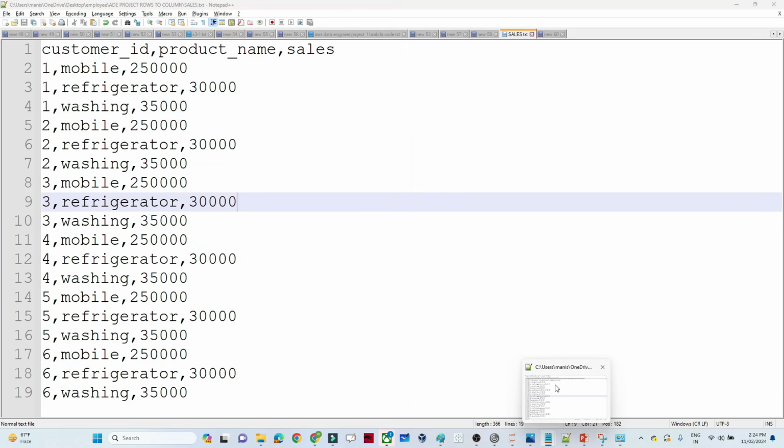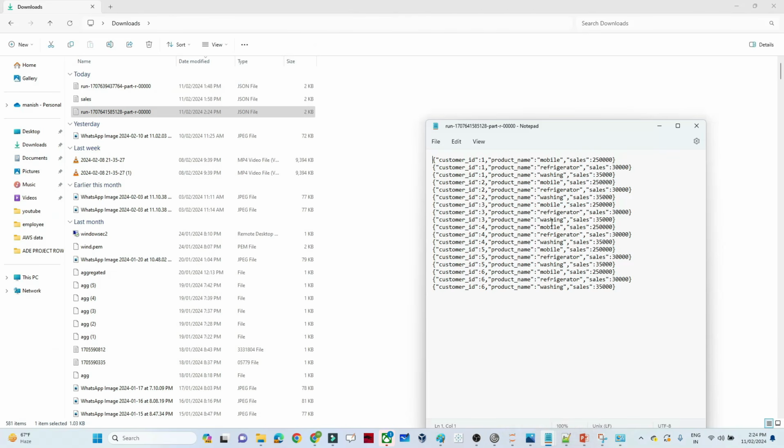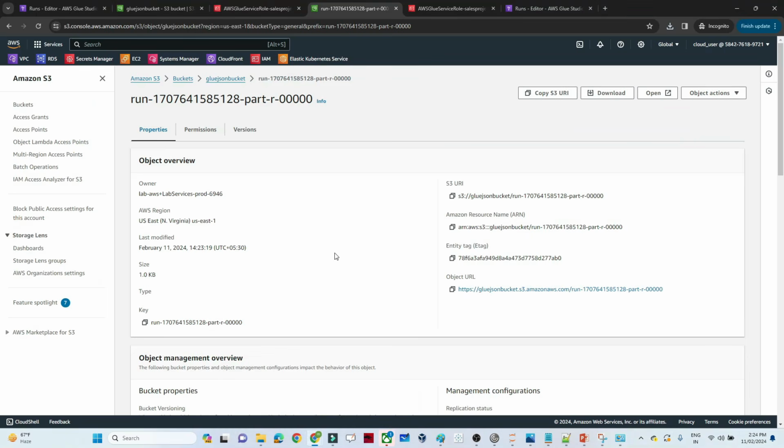What was our source file? The source file was available in CSV format. So we have converted it into JSON format. That means our Glue pipeline is running fine. So that is how we can create a pipeline, and if you want to schedule, you can schedule that, and the transformation part we will see in the next video. That's it in this video.